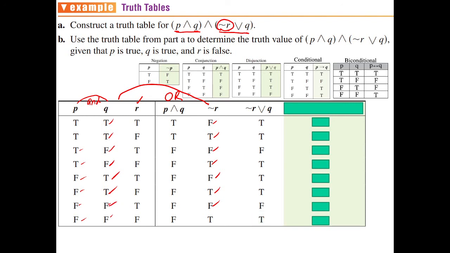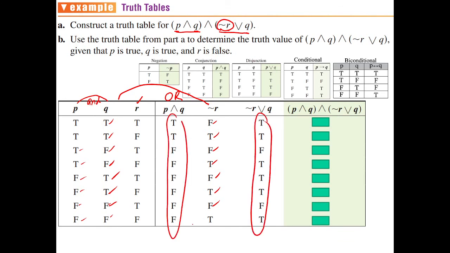And lastly, for this answer and that answer, I will use AND. So give me the truth values over here. What should be here? True. True. Next. True. True. Next. False. False. False. And everything is false. Okay? So that's how you create a truth table.